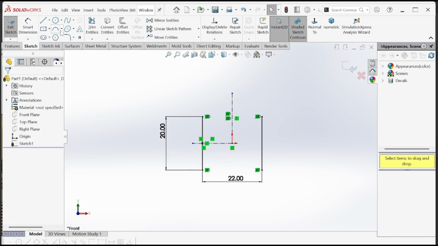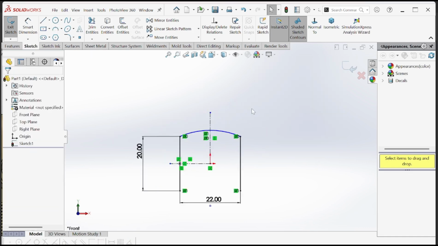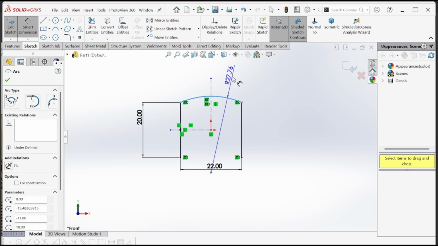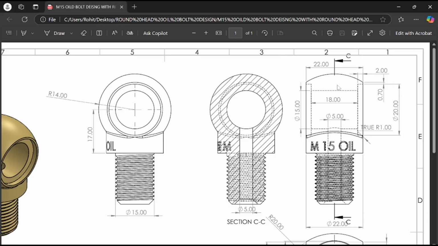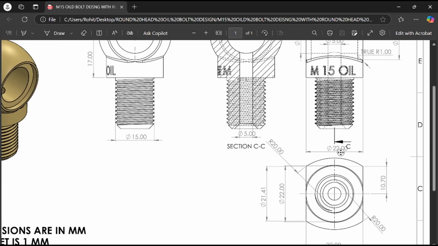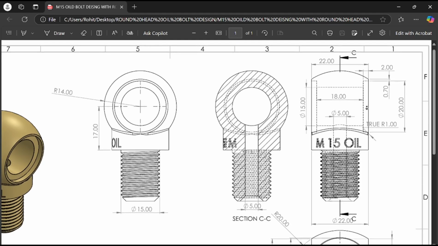Again here we need to select 3-point arc. It's better to select 3-point arc. Now simply come here and make an arc like this, somewhere like this. Make sure that there will be no relation between this point and any other point. Okay, now here we need to define the radius of this. So what radius do we need? Come here, let me check. Is there any radius given?